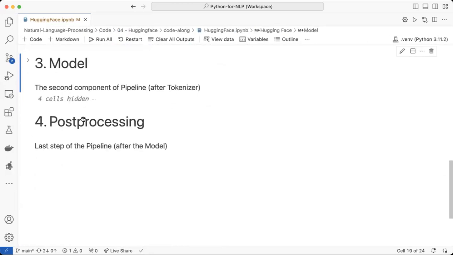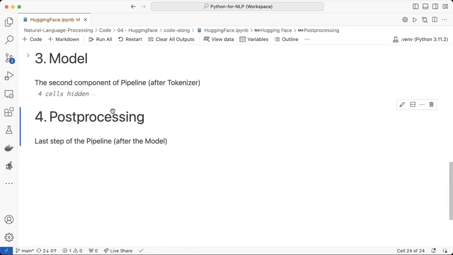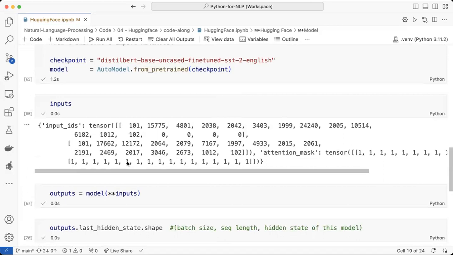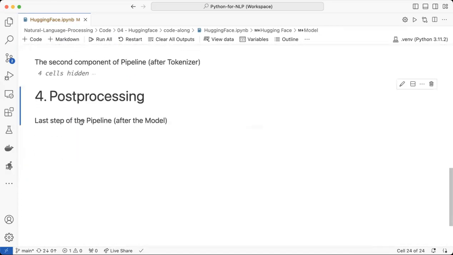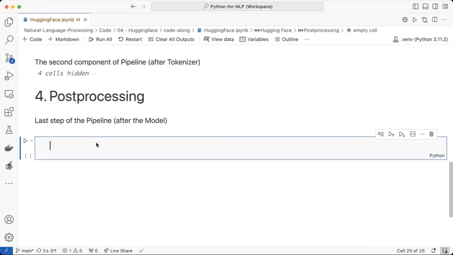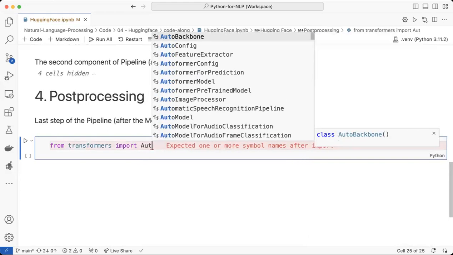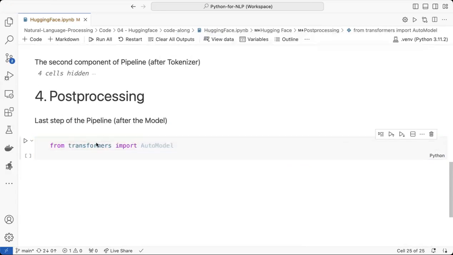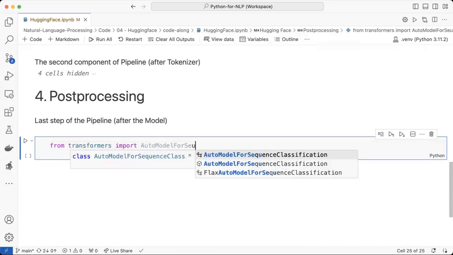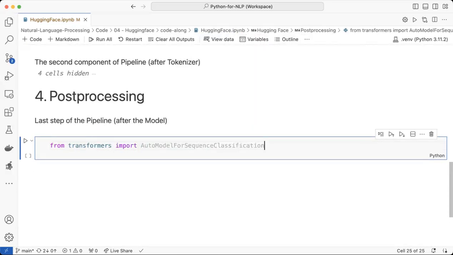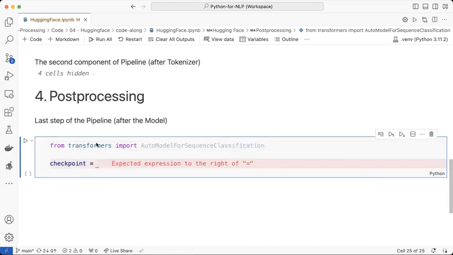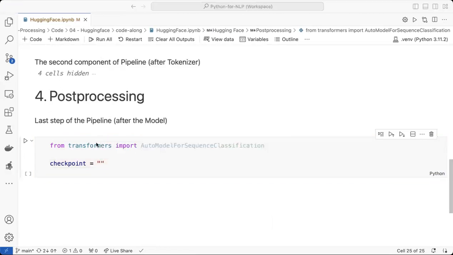Now, moving on to the last component. After we send it to the model, maybe we want to understand what this actually is, so we can post-process it. What we can do is from transformers import. I hope you understand why I'm doing this, because a lot of the time you don't want to use the pipeline. You want to customize a lot of things inside, so definitely you want to break them apart. Okay, let me just copy this.